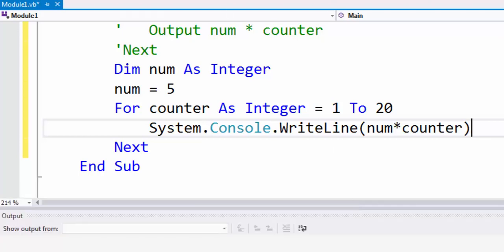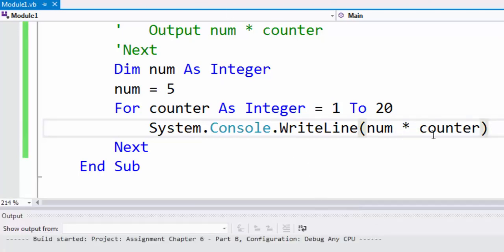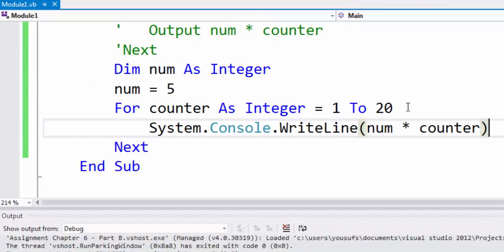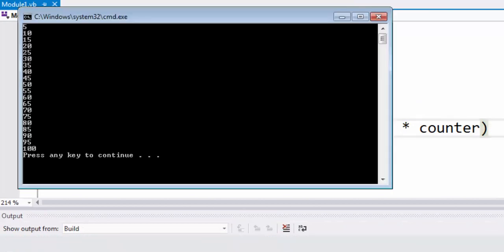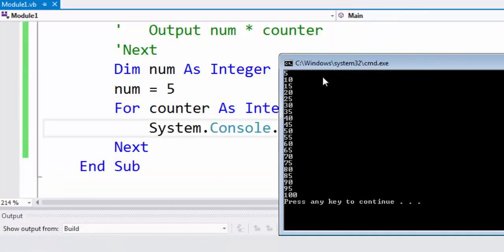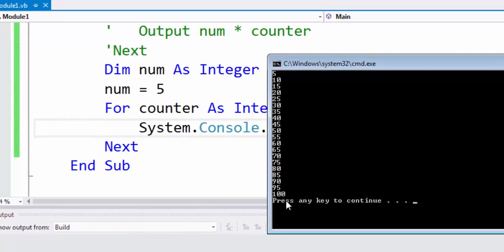Now let's try to run this. I'll use Control F5, and here you can see the output of the code is 5, 10, 15, all the way down to the 100. That's exactly how I wanted you to display, and this is pretty much what displays as an output.